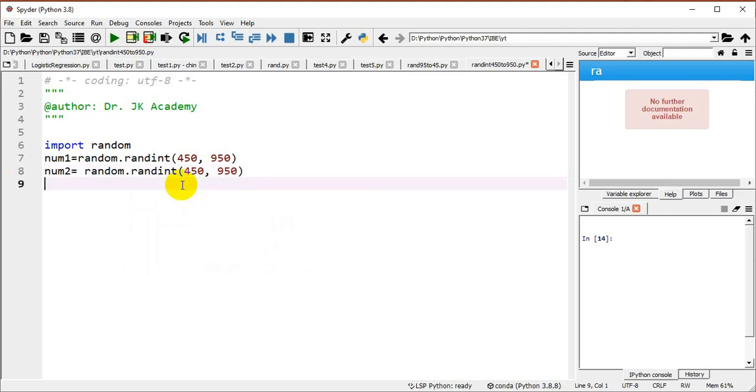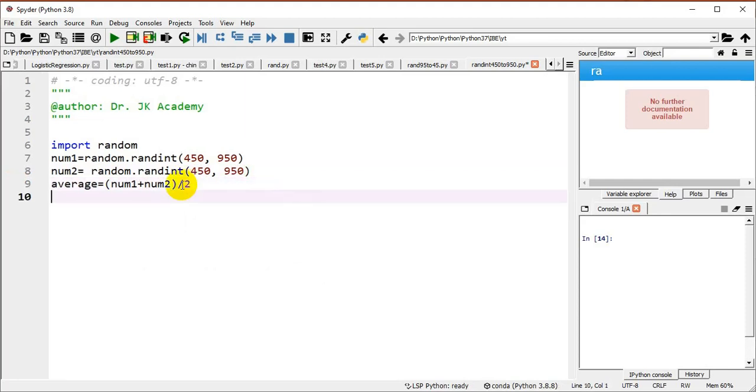Now I am calculating average equal to number1 plus number2 divided by 2. So I have calculated the average. Now I am printing the result.